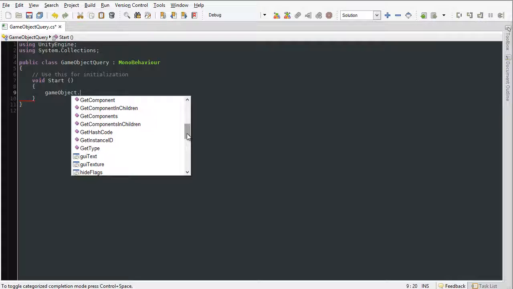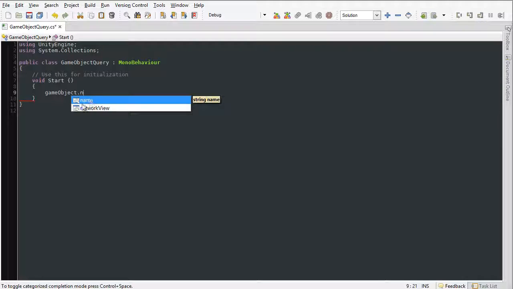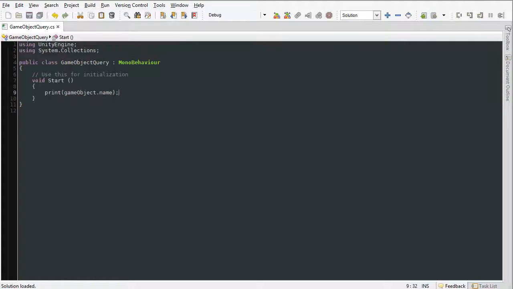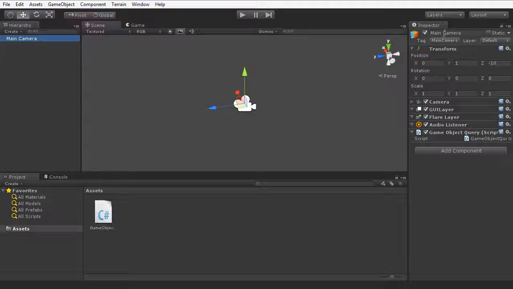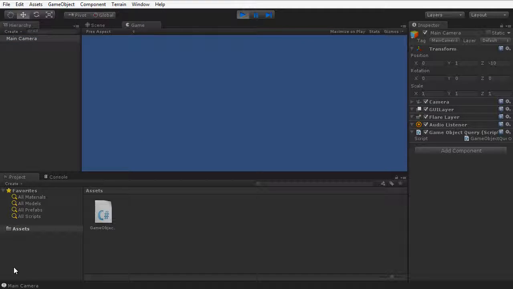So for example, if I wanted to print the name of the GameObject to the console, I can type name. Notice here it has the name property. So I can type print and gameObject.name and just save those code changes. Notice that the name of the object is main camera. So when I press play on the toolbar, it will print the main camera name of the GameObject.